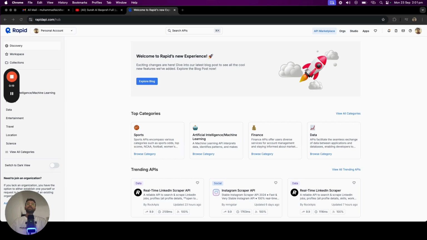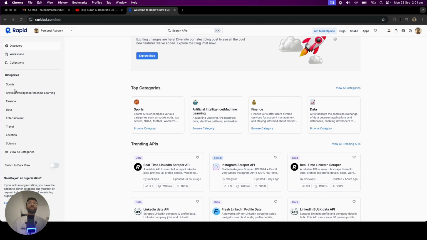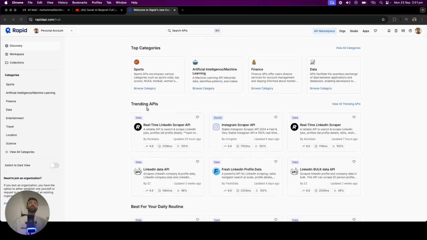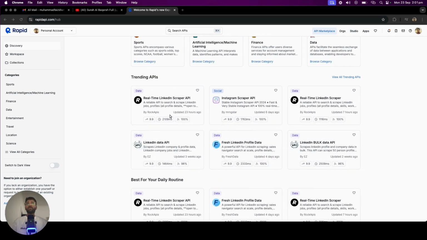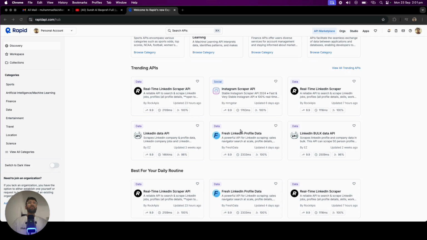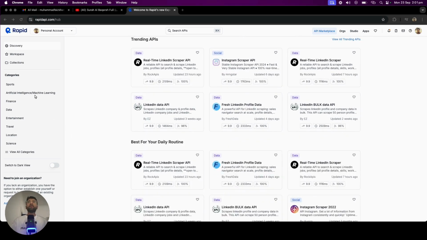Rapid API is an API marketplace platform where you can create and sell your APIs, and you can also use APIs for your projects. As you can see on my screen, we have a couple of APIs here by categories, and some APIs which are currently trending. There are a bunch of APIs to scrape data, or you can build any tool using AI as well.